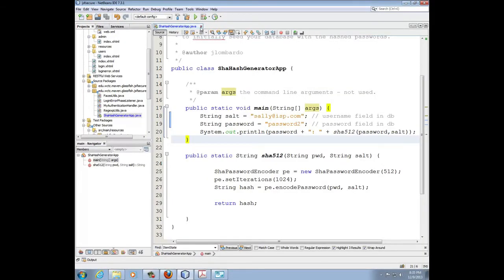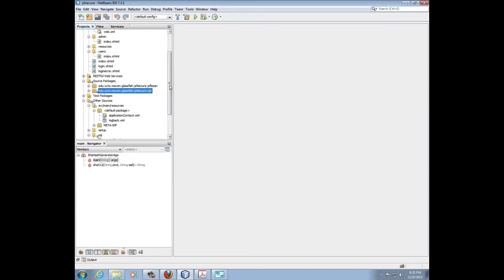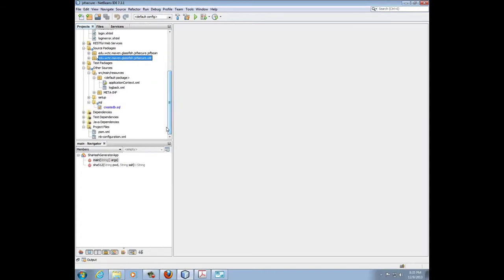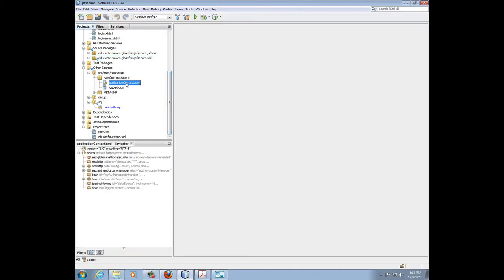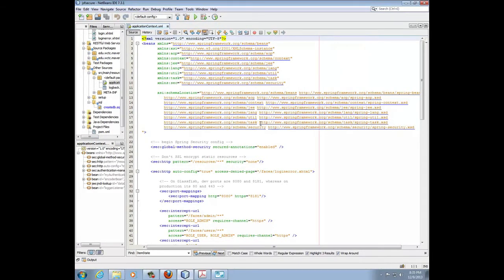So there's your utility programs. Next, we need to complete the Spring configuration. For that, we're going to use this application context.xml file, which is under other sources. This is just a big XML file. This is how you configure Spring normally, using this XML.